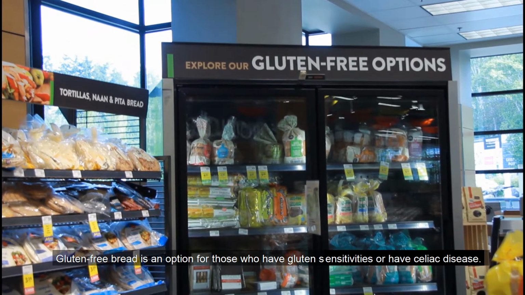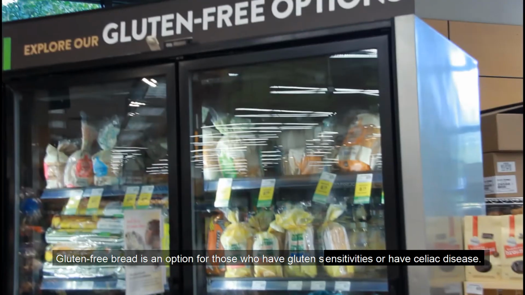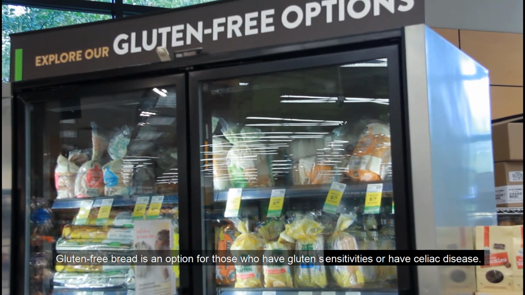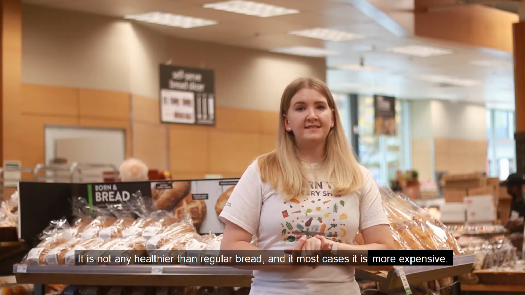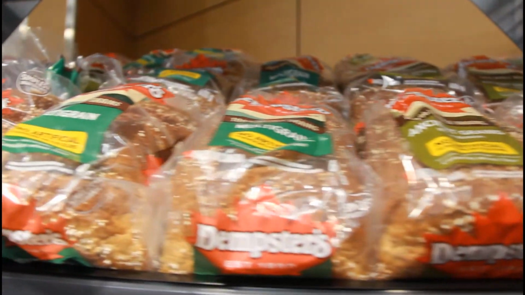Gluten-free bread is an option for those who have gluten sensitivities or have celiac disease. It is not any healthier than regular bread, and in most cases it is more expensive.